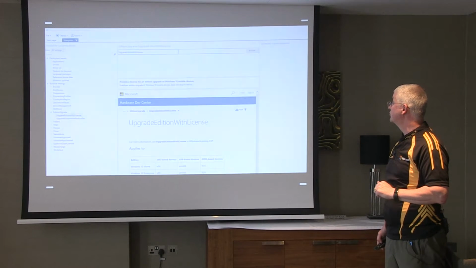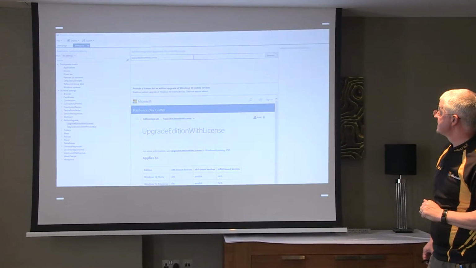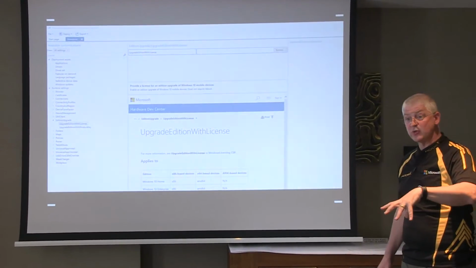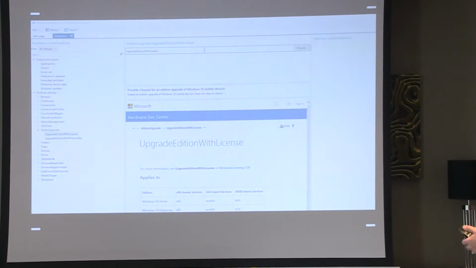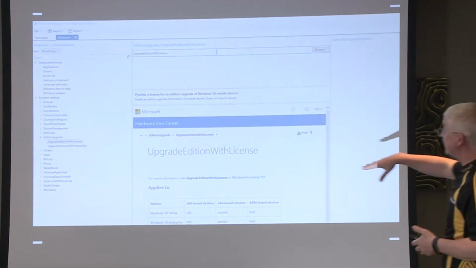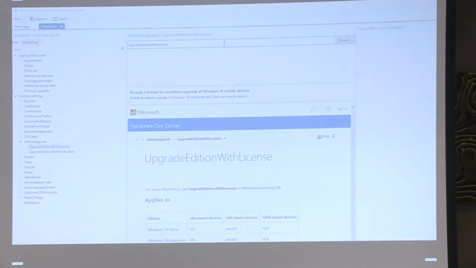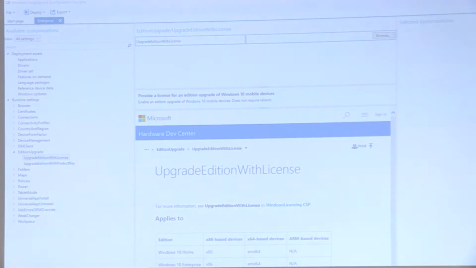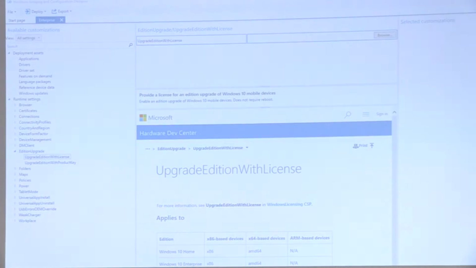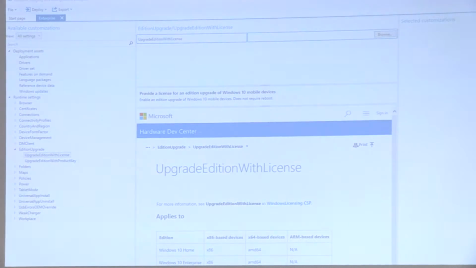And here's the new tool, the Imaging and Configuration Designer. It's an add-on to that tool, and it allows you to create images as well. But here I've just done a screenshot of me upgrading an edition with a license. You can do it with a key or a license if you want. And it allows you to put your enterprise key into this tool securely, encrypt it, send it out, and it will update any machine to enterprise. That saves a lot of time, an awful lot of time.